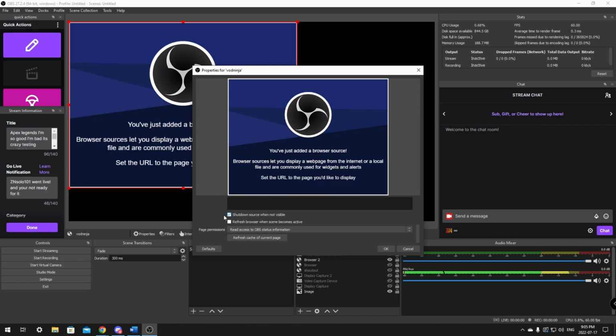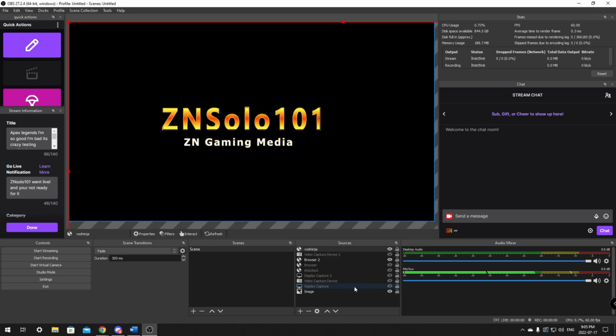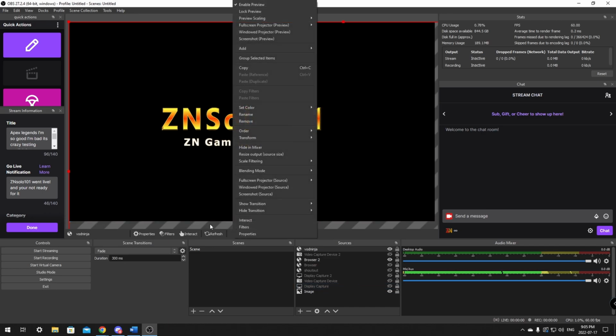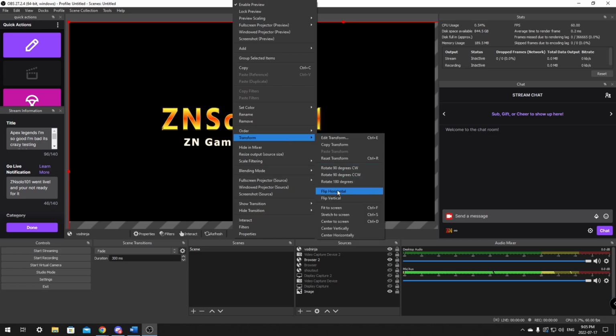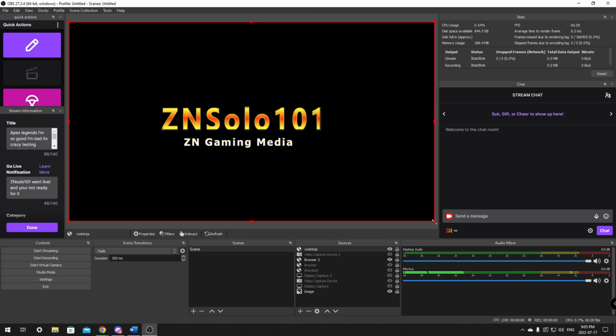We're going to scroll down. We're going to click the checkbox for shutdown source when not visible, and refresh browser source when active, and then click OK. Another thing we're going to do down here is click on where it goes out of the scene. We're going to go to transforms and just fit the screen. Then we'll drag it, push shift so that it stays square, and we're just going to put it right there for now.